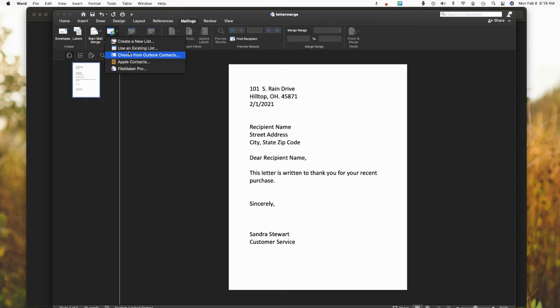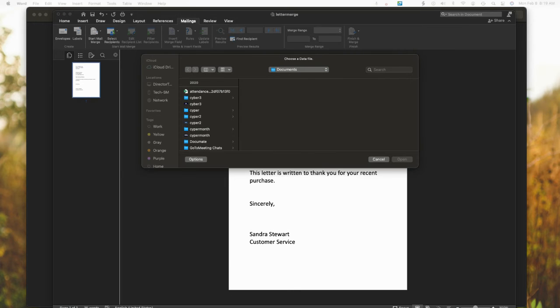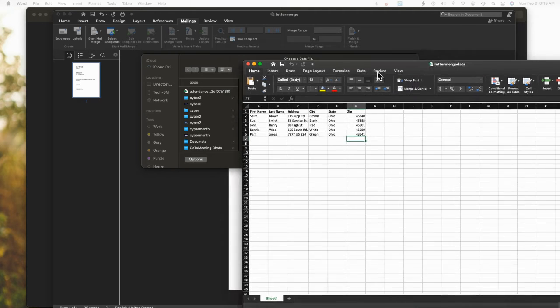So some people, if you were going to do something where maybe you have all of your contacts saved into your computer, this is an easy way to access all of that. But I'm going to use an existing list, because beforehand I had prepared a list. Just for the sake of showing you, I'm going to pull that across as well so you can see here's my list that I had made up.